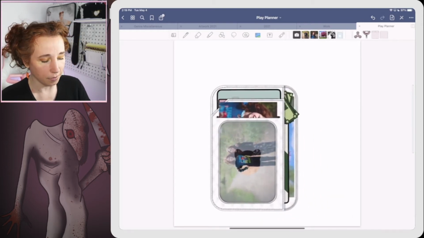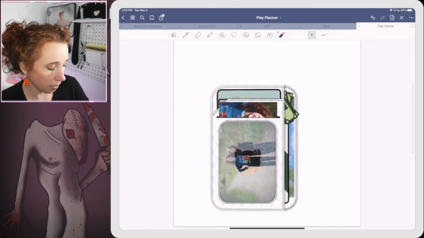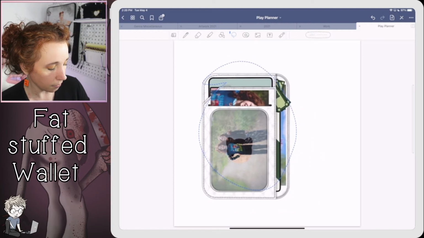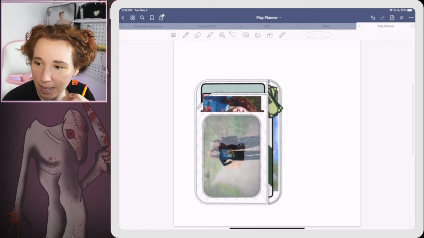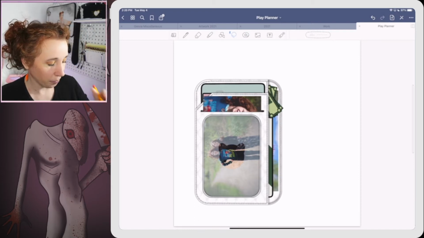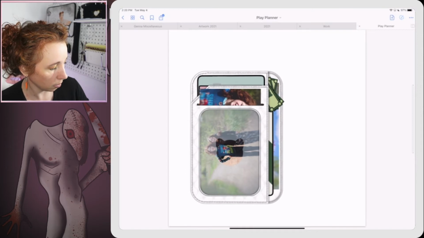So now we have the two credit cards in the back, the photo sticking out, the photo showing through, the cash, the credit card, and the photo here. So now it looks like you've got a fat stuffed wallet that you can use in your spreads. How long did that take me? 7 minutes. Awesome. Okay, so let's clear this page out. Oops, that's not going to do it.